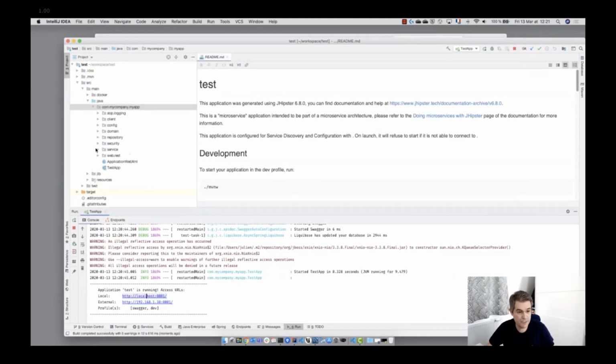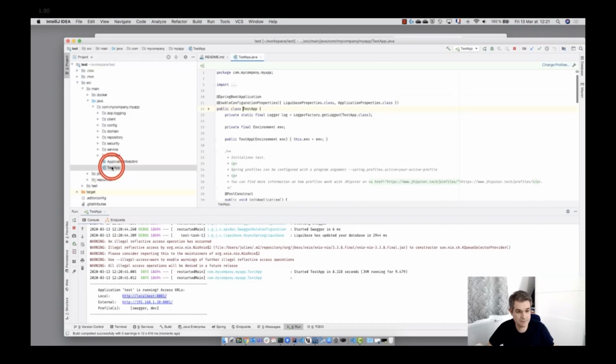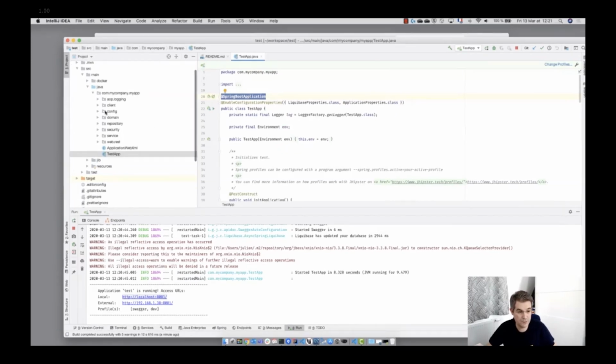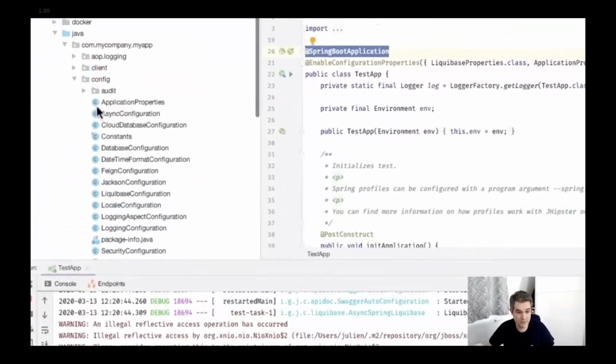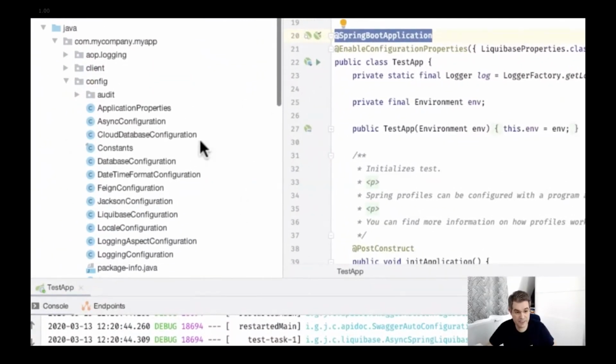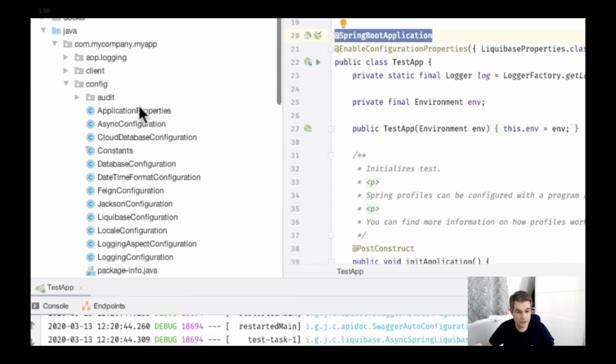Let's have a look here at the main class. As you can see, it is based on Spring Boot, and we have generated here a full hierarchy of directories, which should be pretty usual for Spring Boot users. For example, I've got a config directory where I've got all my Spring Boot configurations, which are neatly separated in small files. So this is what JHipster generates for you.